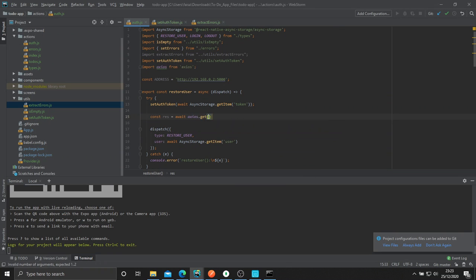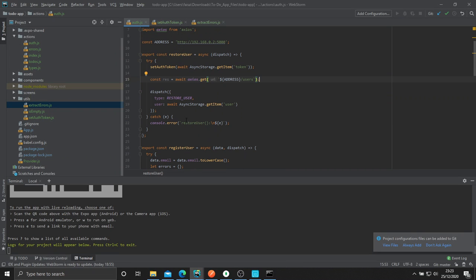axios.get, and then in here we'll do string literals. So those are those accent or grave accent symbols, and then type $ curly brackets address slash users. So this is going to make a request to get the user information. Now if it fails, it'll throw an error. So before we do that, just inside of user we'll do res.data because the user information will come up.